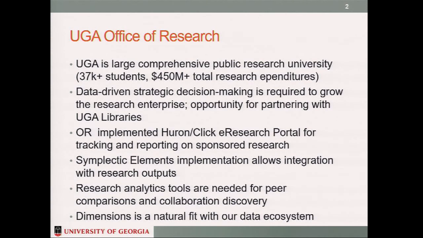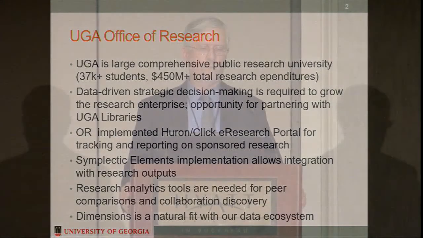While I was in the Office of Research, we implemented an electronic research administration system, which gave us essentially all the data we ever need to report on research activity at UGA. And we also implemented probably one of the most broad-based Symplectic Elements installations that covers everybody at the university. We launched it across the institution at the same time. And that tries to integrate research outputs like publications and presentations and other things like that with the grant data that comes from the Office of Research. And so we've been making strides in integrating those data with each other.